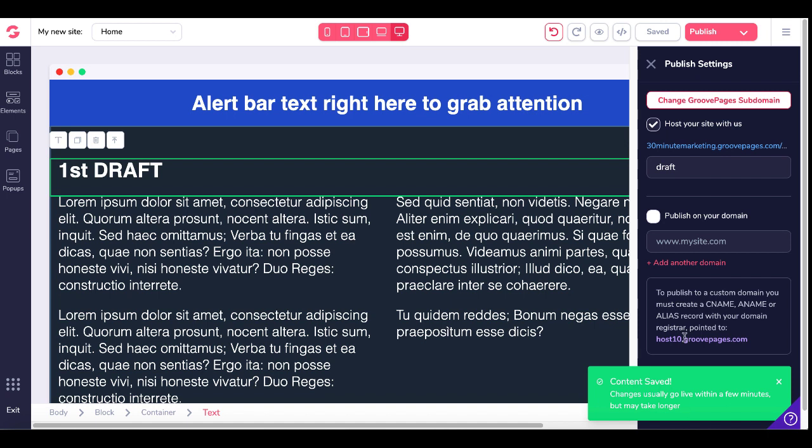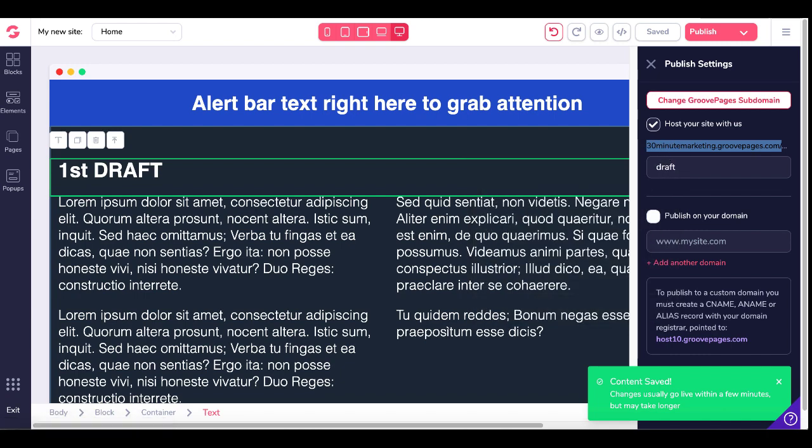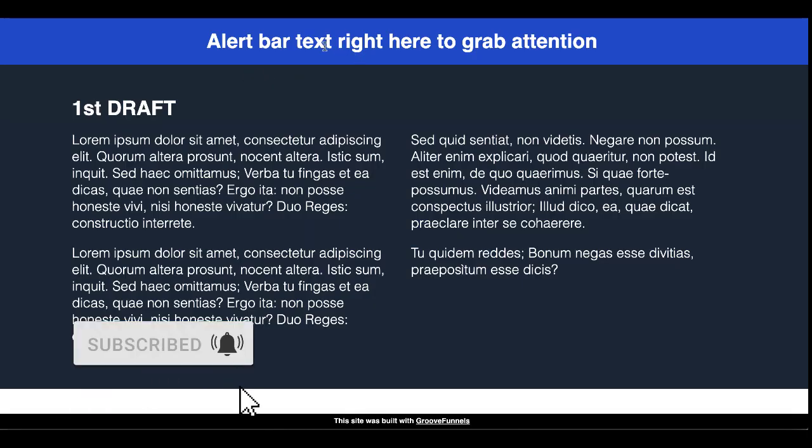So that content is saved. We'll open this up in a new tab so we can see it. And there is our first draft with our alert bar at the top. We'll play around with this back in the editor to see how we move back and forth with these changes, how to undo changes, and also how to restore the last revision of a complete page.